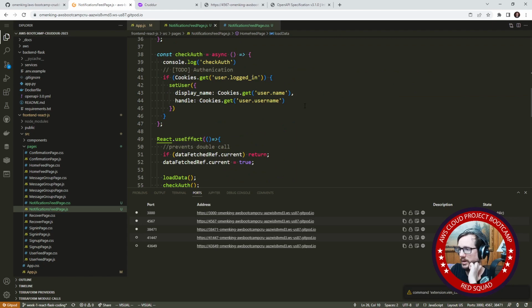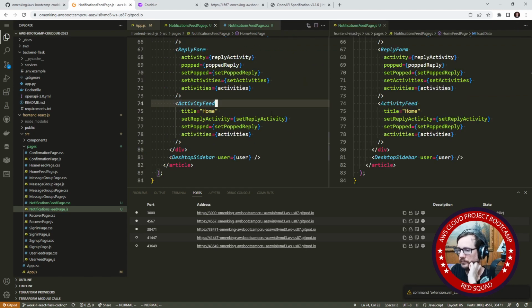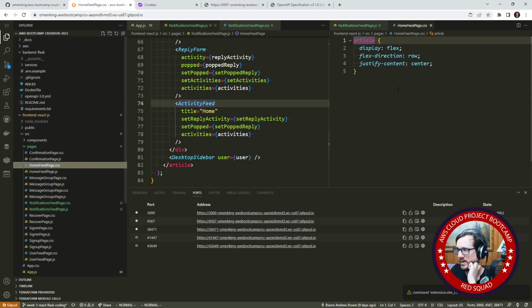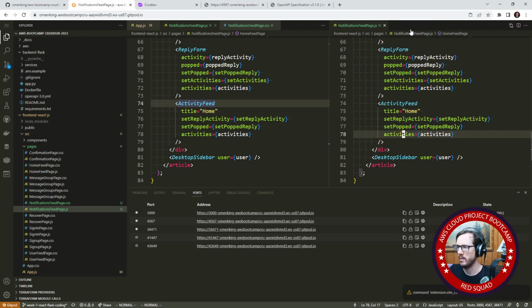I'm just scrolling down here. So this all looks good to me. I wonder if we have any custom CSS here. We have a little bit here, but it's on the article. It's not even scoped in the homepage feed. That's not great on my part.